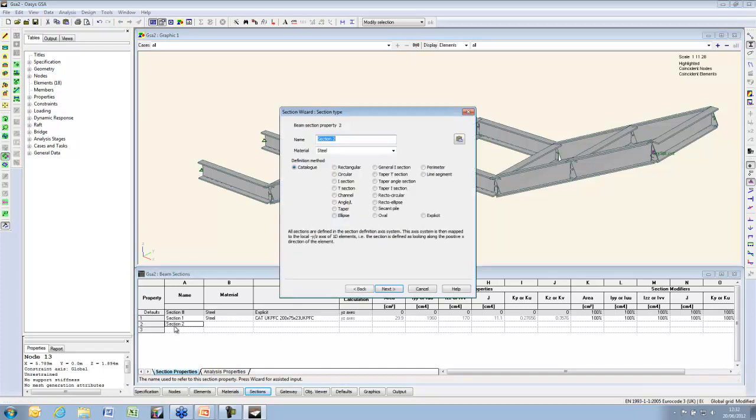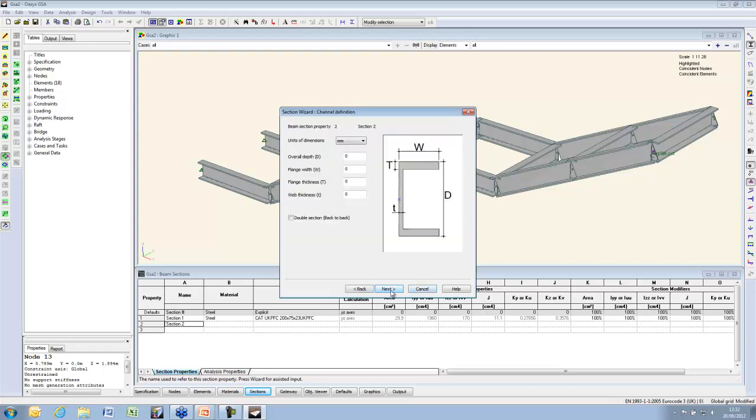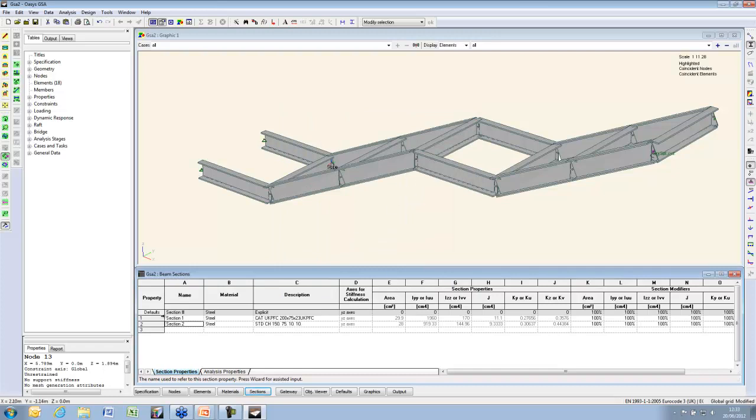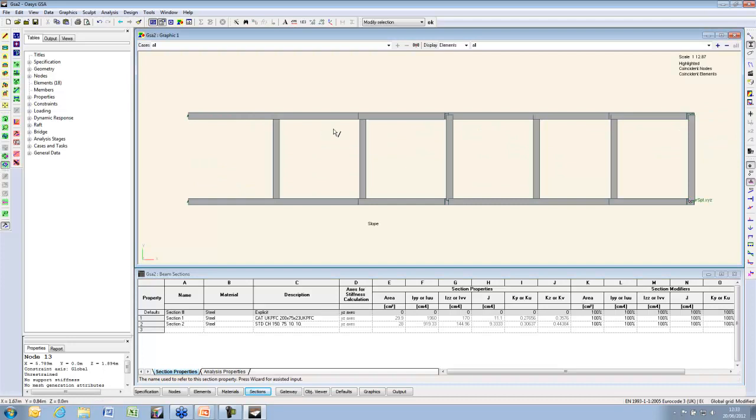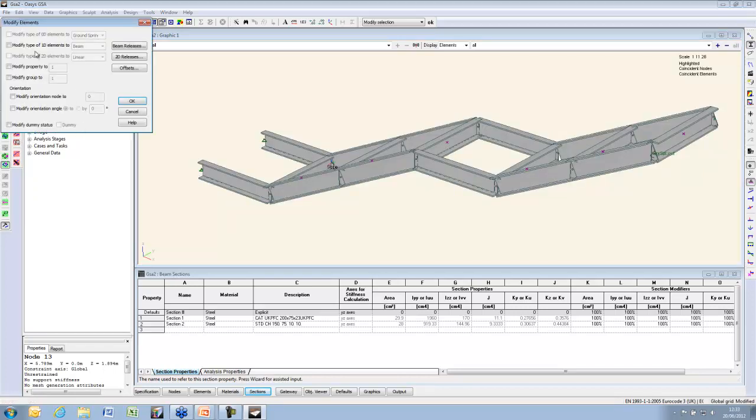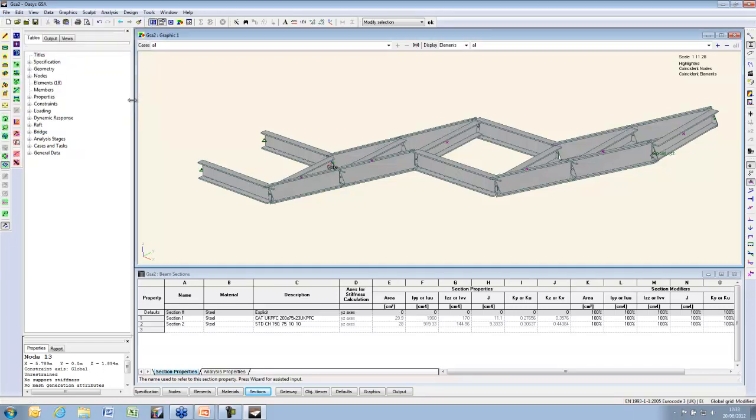I'm going to create the second one, which let's say is a parametric channel, and I'm just going to set the dimensions this time. Let's say 150 by 75 by 10 mil all the way around. Now, this hasn't been used as yet, so I'll go to plan, select elements, selection window, right to left, so it's a crossing window, and then modify those to say property 2. And you see these are now the smaller sections.